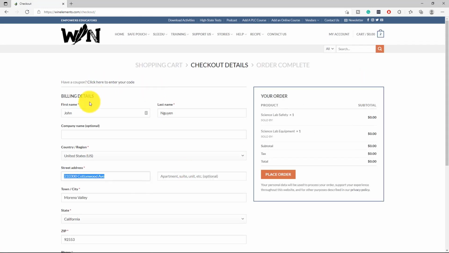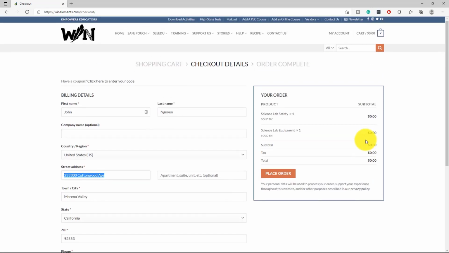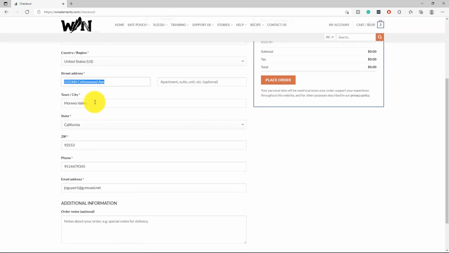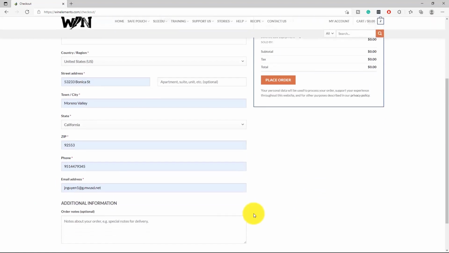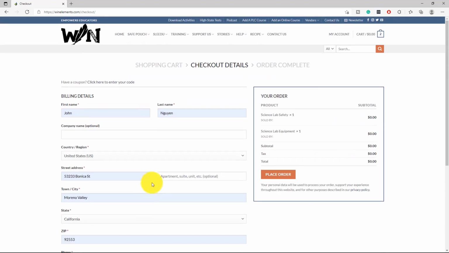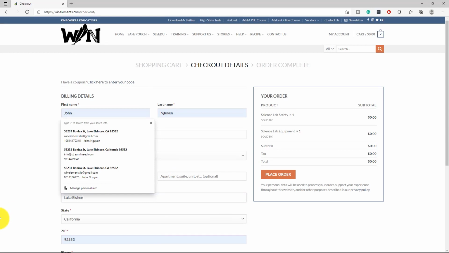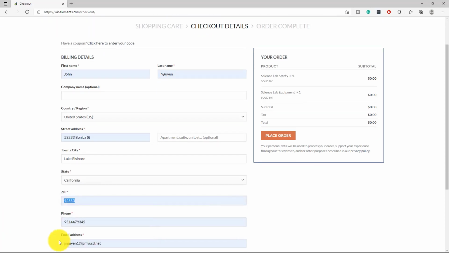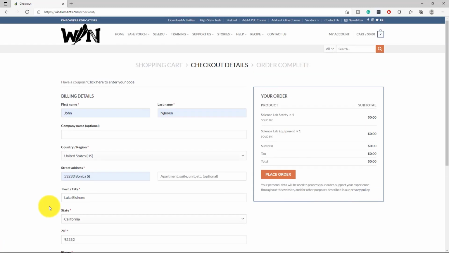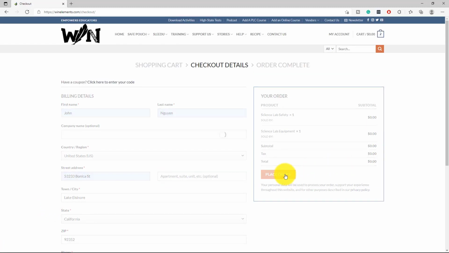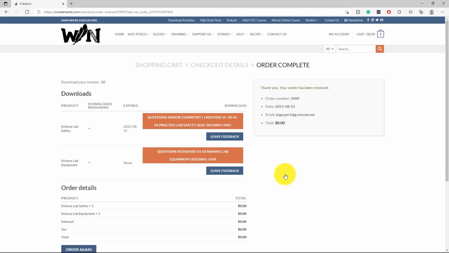Now here you're going to enter your billing details and your shipping address. In this case it is 0. So go ahead and fill it out. Okay. And once you are done, click on place order. And then you are done.